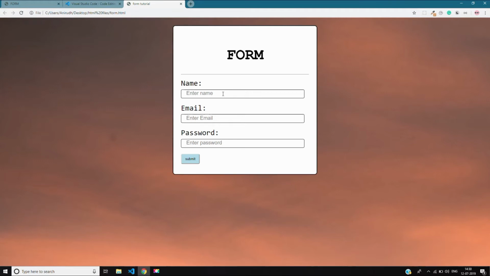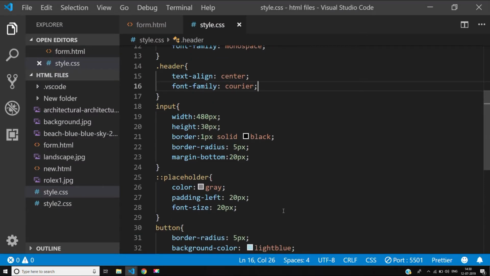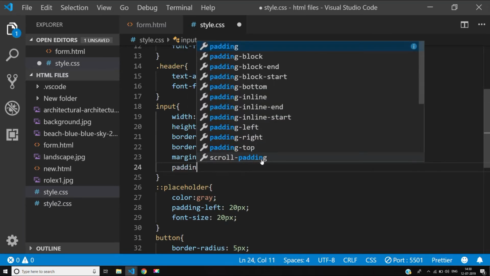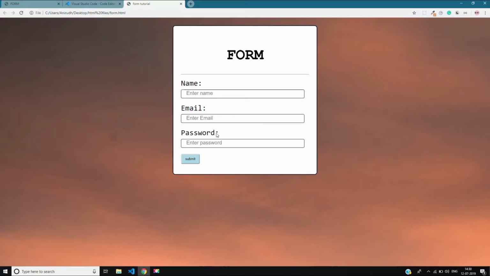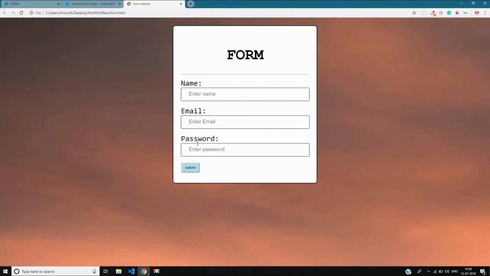Let's apply some more padding to this input button. So I'll go to input and apply padding of 10 pixel. Save it, refresh. So now our form is looking much better.